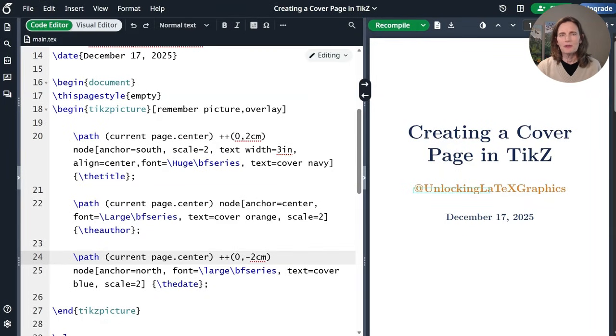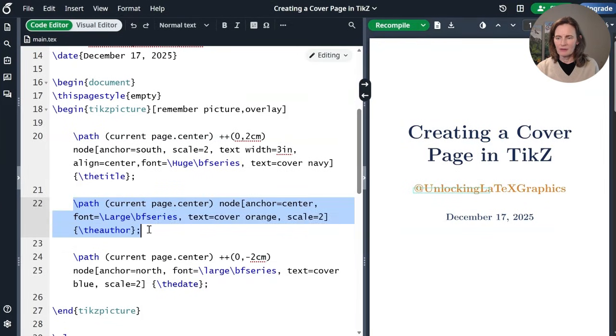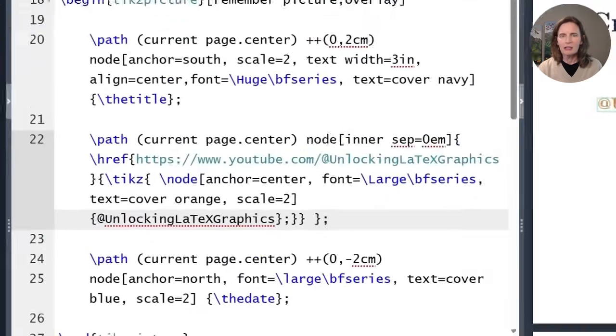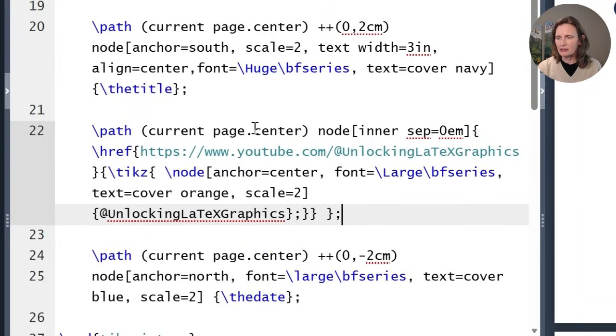To fix this issue, I will create a standalone TikZ node inside the hyperlink. So I'll get rid of this and instead paste this much more complicated bit of code. So let's look at this code in some detail. So here I have a node, and its only option is inner sep is 0 em. And then I have a hyperlink here, and inside that hyperlink, I create another node. So its first argument is the URL, and its second argument is a TikZ picture environment embedded inside a TikZ picture environment. And then this TikZ picture environment has a single node inside of it.